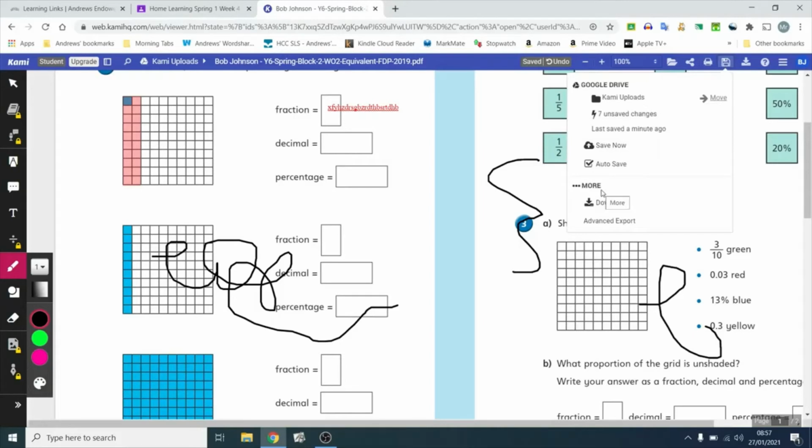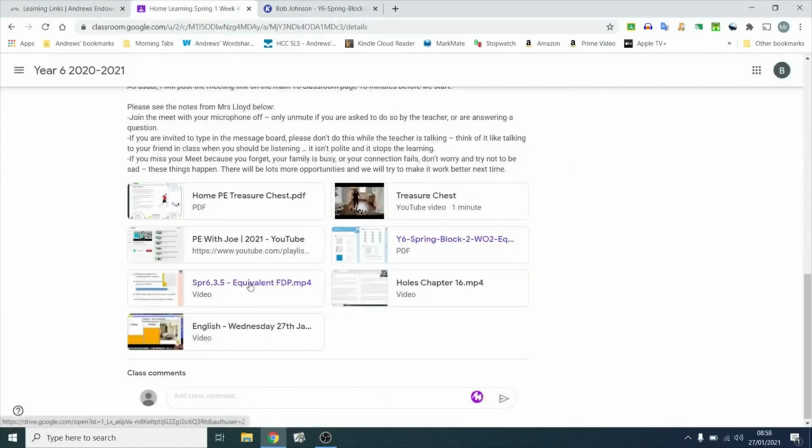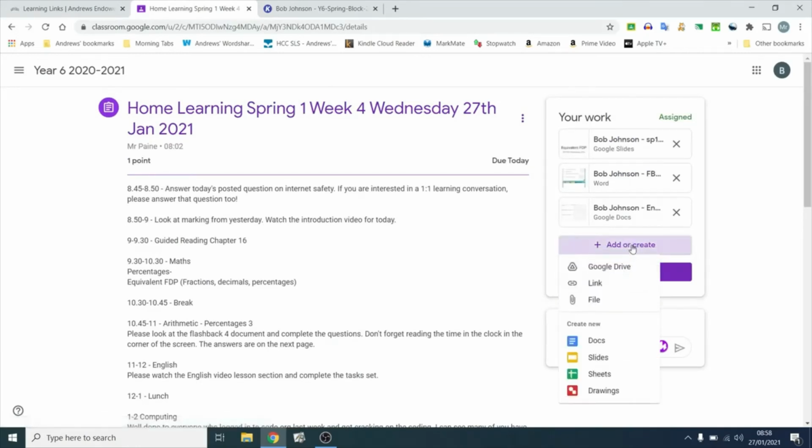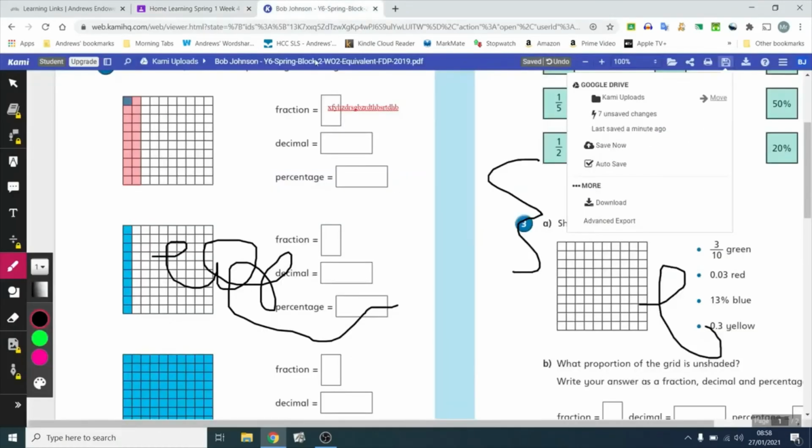You could save it to your Google Drive, to your My Drive, and then upload it to Google Classroom. Because if I save it to my Google Drive, I would then go to Add or Create, and then click on Google Drive, and then look for that file that I saved in my Google Drive, and just add it. So then the teacher can see it when it's there.